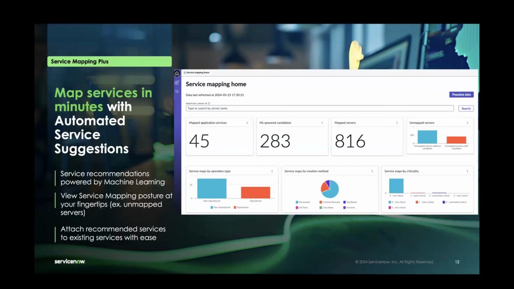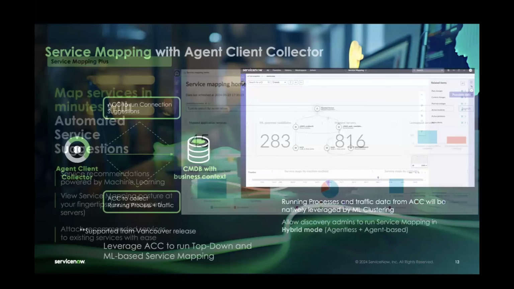So how do you get started? You just need to install Service Mapping Plus. It's a store application. Once you install, there is a quick remediation checklist. You can validate all those prerequisites, whether some of the ML-based settings are all active, because the clustering analysis has to happen on your data sets, in your running process, in your traffic data. So we will analyze and synthesize and provide that quick experience for you to view it.